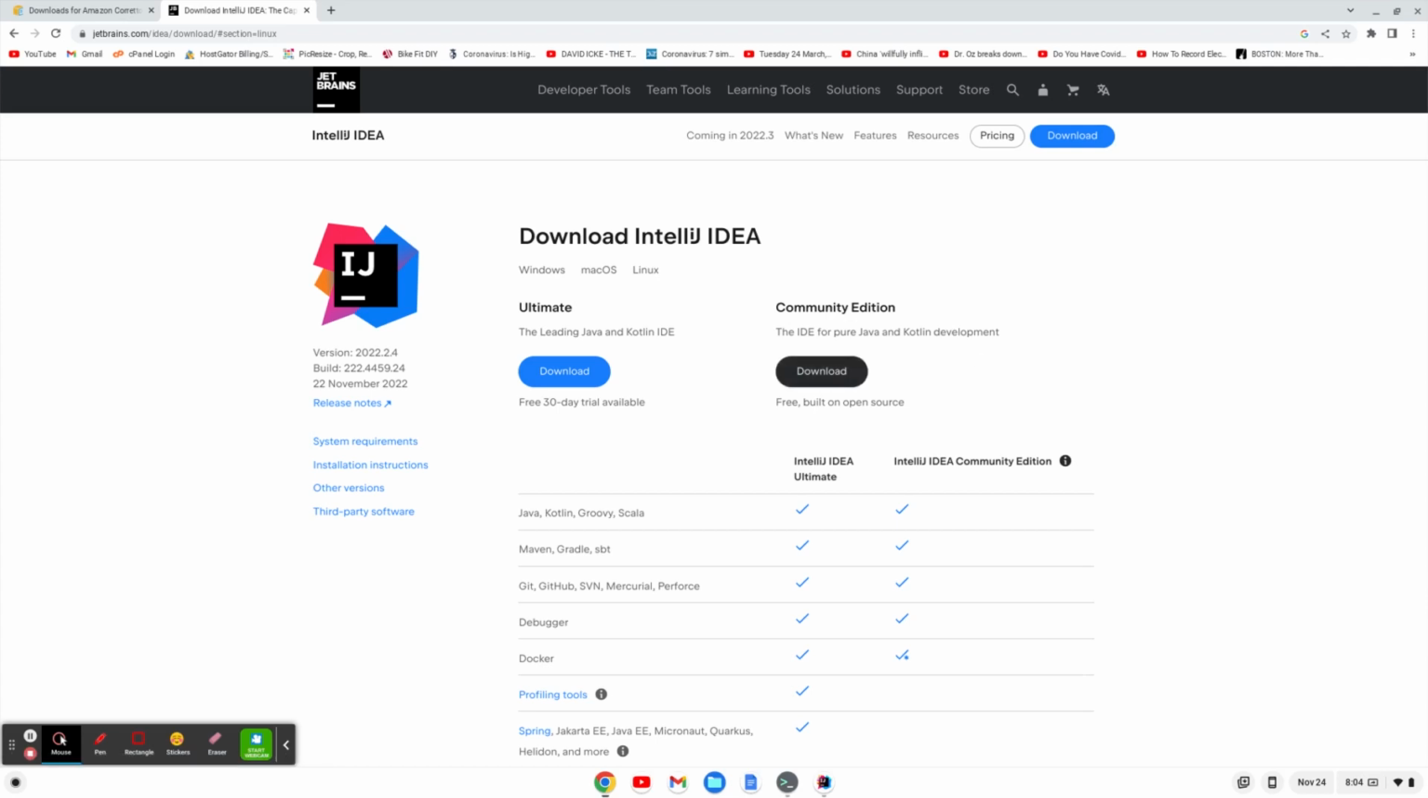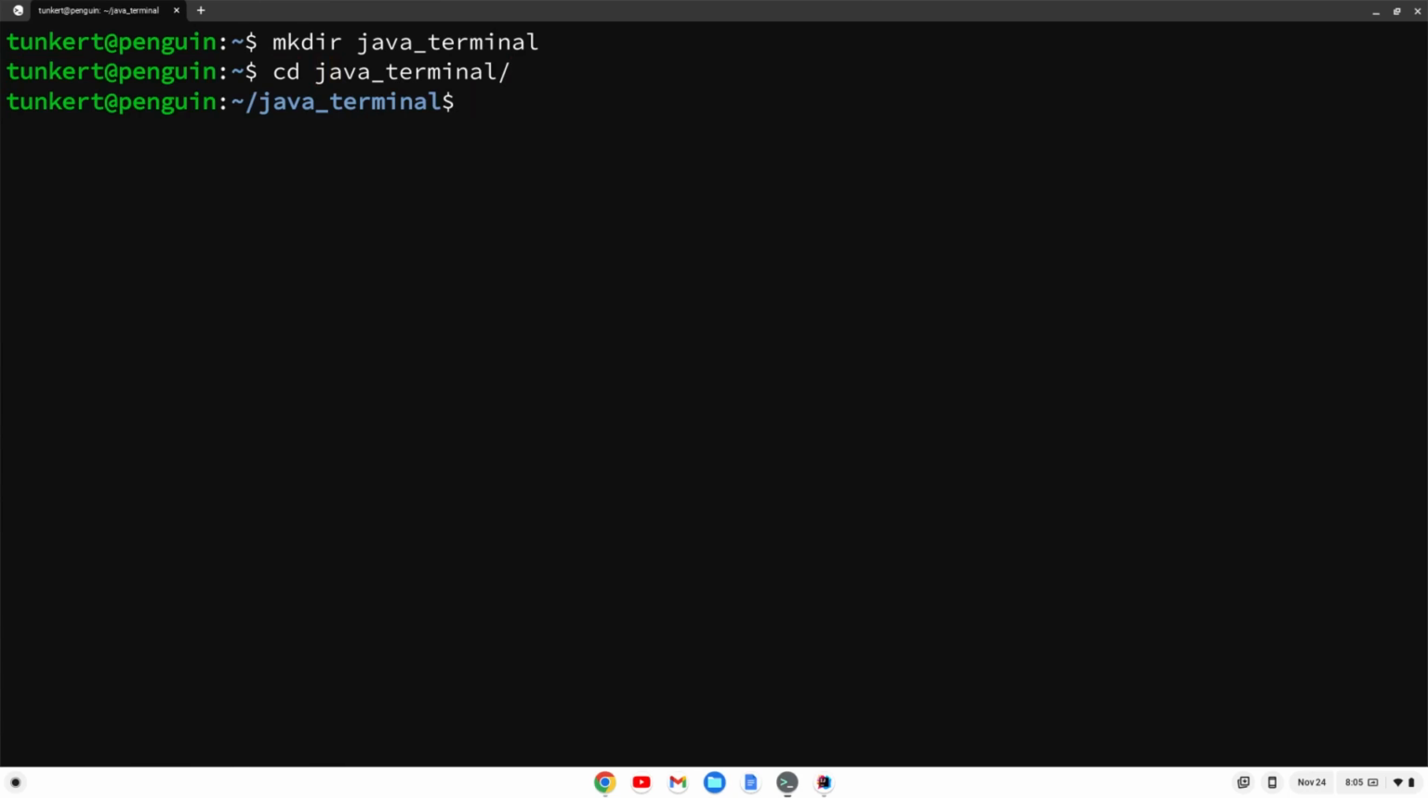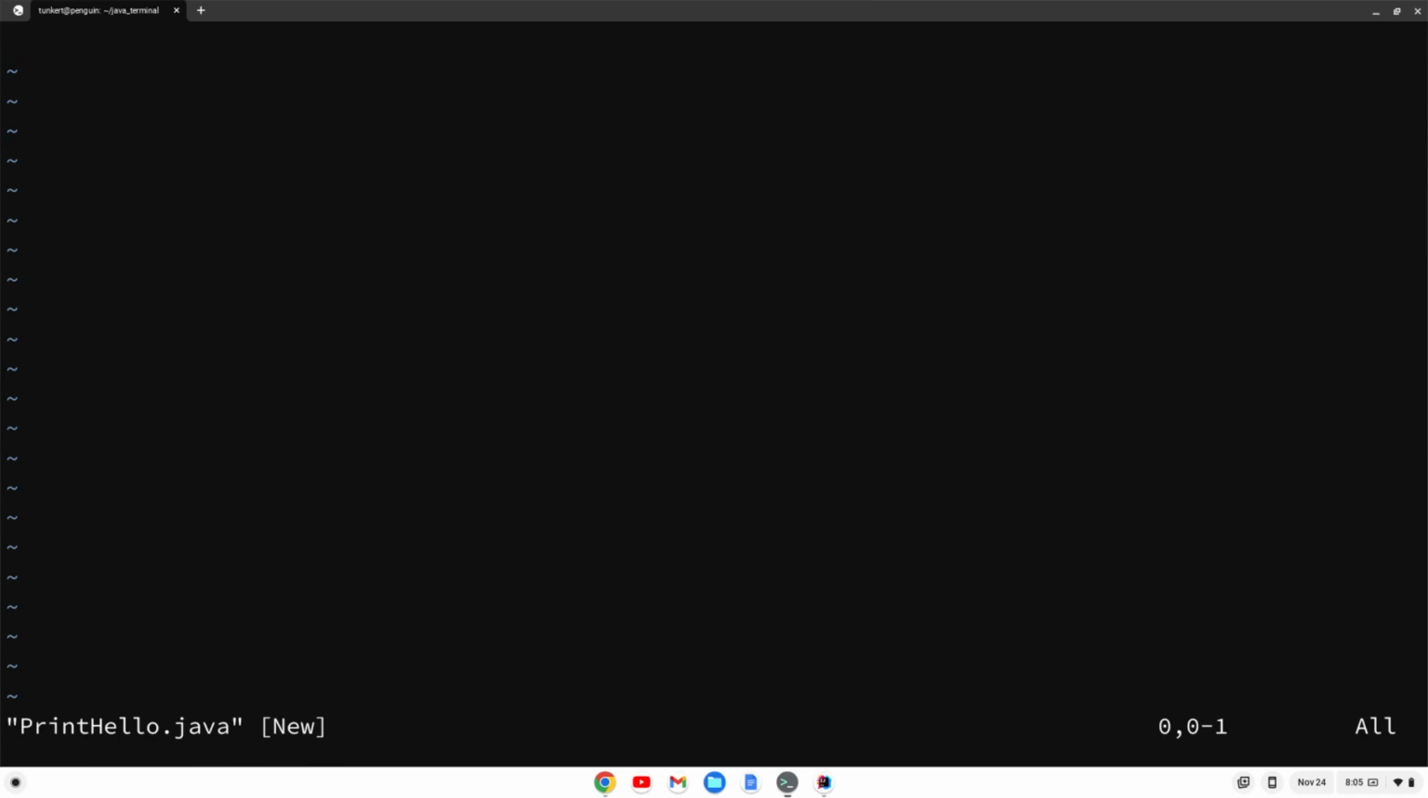Now, if you're not wanting to use IntelliJ, you can also follow along on a text editor. For instance, if you want to do it in your terminal, we're going to go through creating a Java program and actually compiling and running it just from the terminal. So I'm going to make a directory called Java_terminal. I'm going to cd into the Java_terminal, and I'm going to create a file with Vim. So you could use this from the command line, and I'm going to name it PrintHello. You want to do uppercase for each word in Java, PrintHello.java. And so the file name, you want to match the class name.